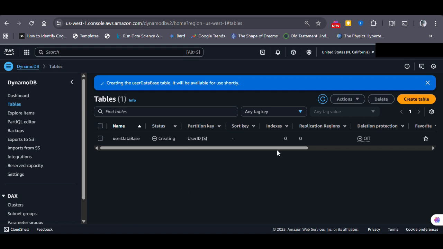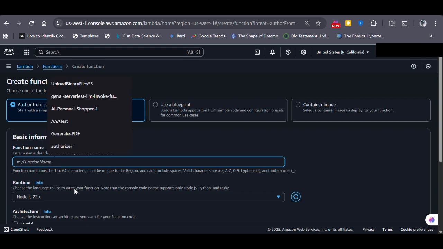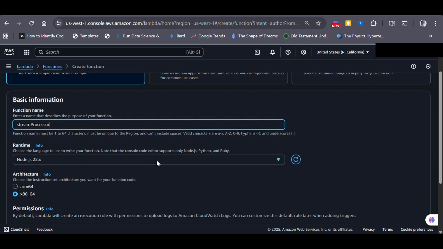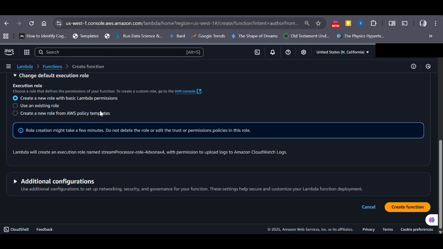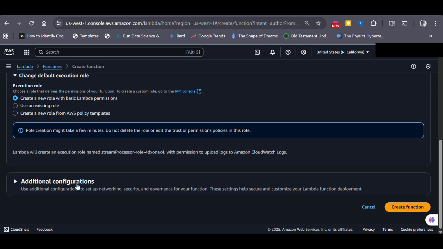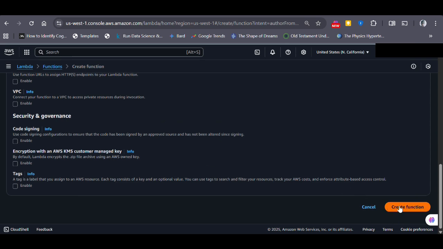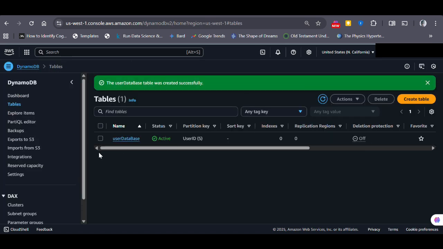While this is creating, I'm going to head over to Lambda, create a new function, and I'll call it stream processor. I'm using Python. I'm going to leave the default execution role, which I'm going to modify to actually have the needed permissions. I'm going to create the function. So the table has been created successfully.